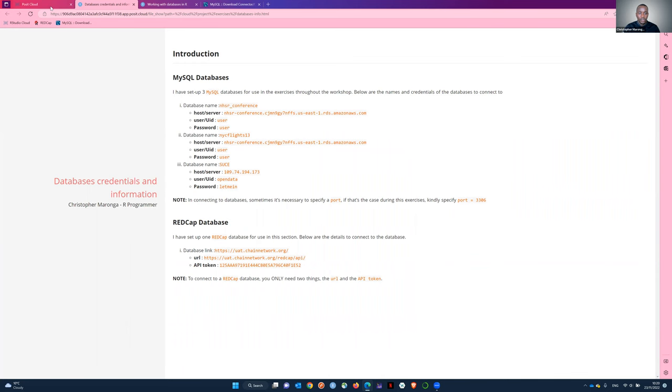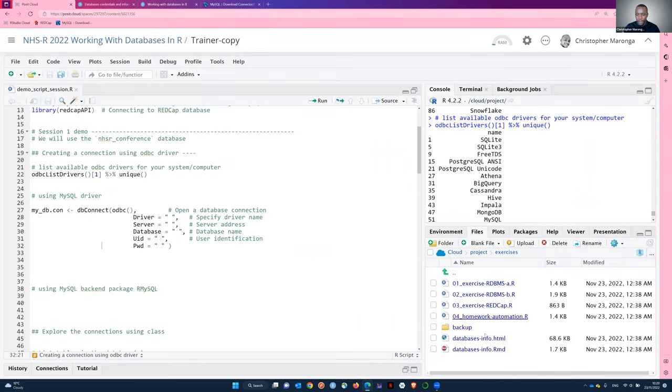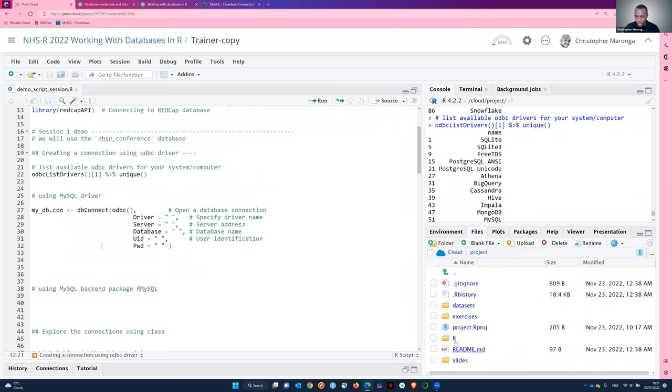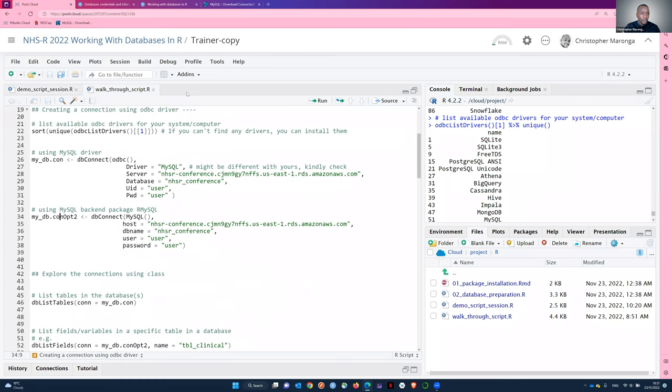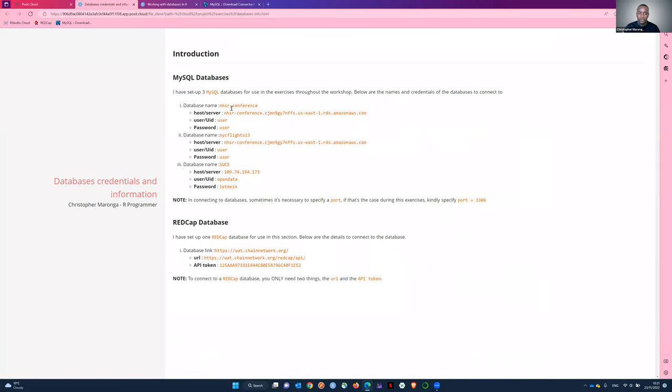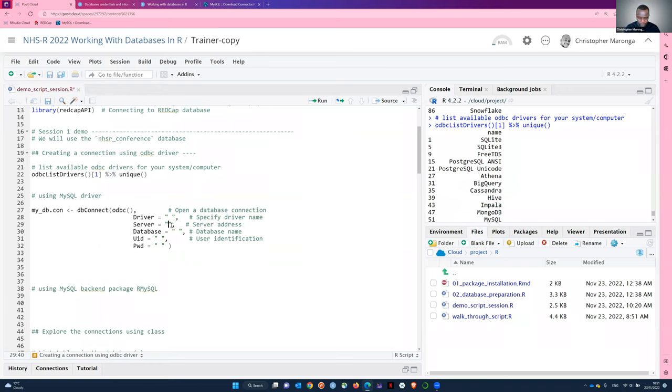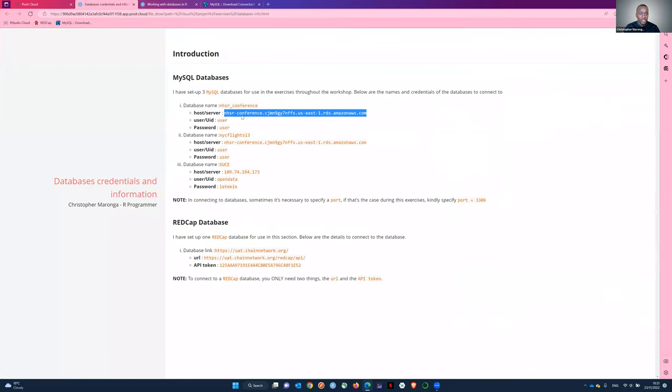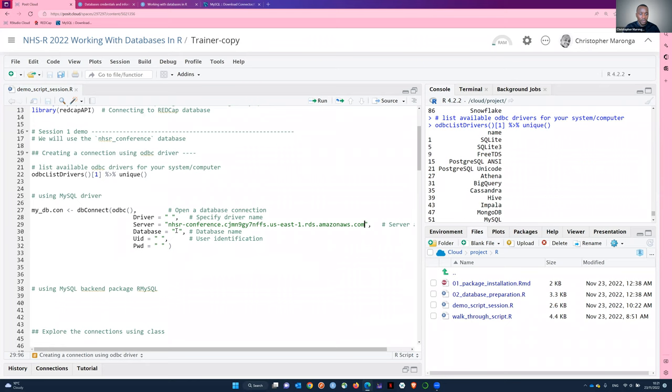So in this case, I'm going to pick this database named NHS-R Conference. This is the database name. This is the host, where it's hosted in Amazon Web Services. Then the user is the ID, and the password. I'm going to copy this server address and paste it here. Then the database name, as you've seen, is NHS-R Conference. There are many there, you can pick one, but I'm going to use this one. Then the user ID is just user, and the password is user.